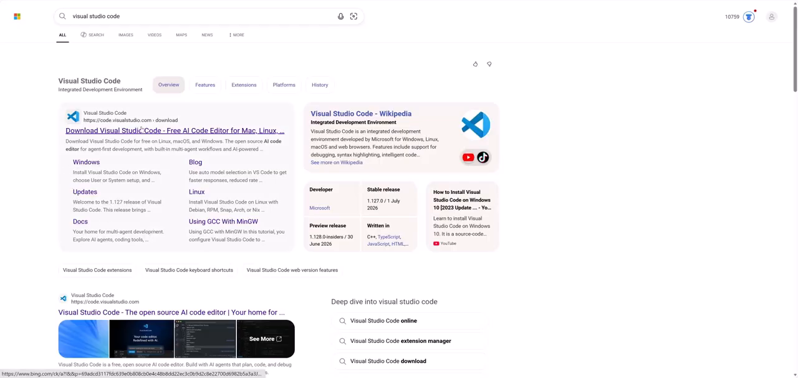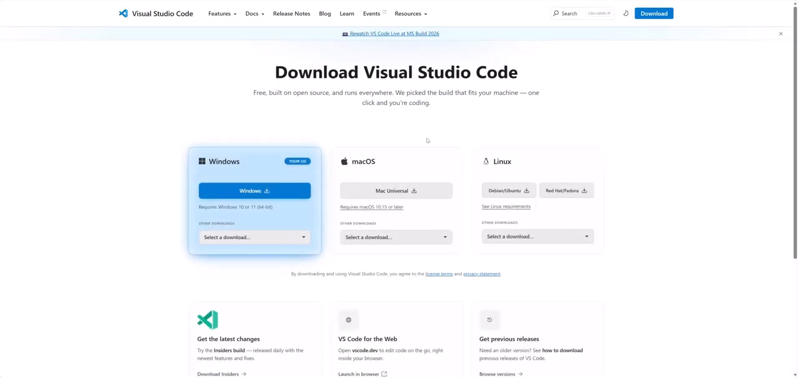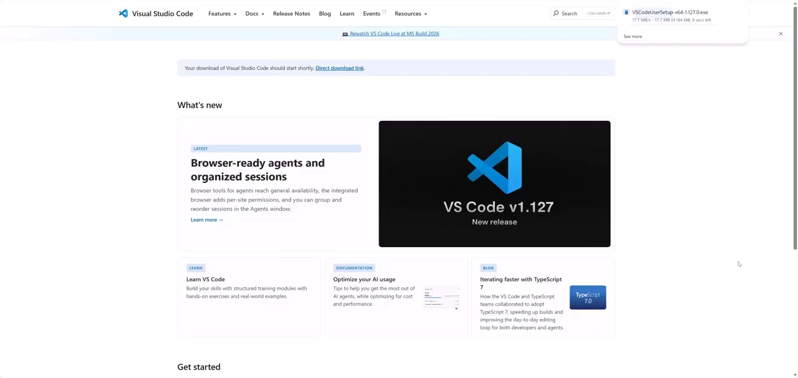So we'll go ahead and go to this website here. And make sure you select your operating system. I am going to use Windows 11, so I'm going to use this download. I am going to use the user installer x64. Okay, so it's automatically downloading.